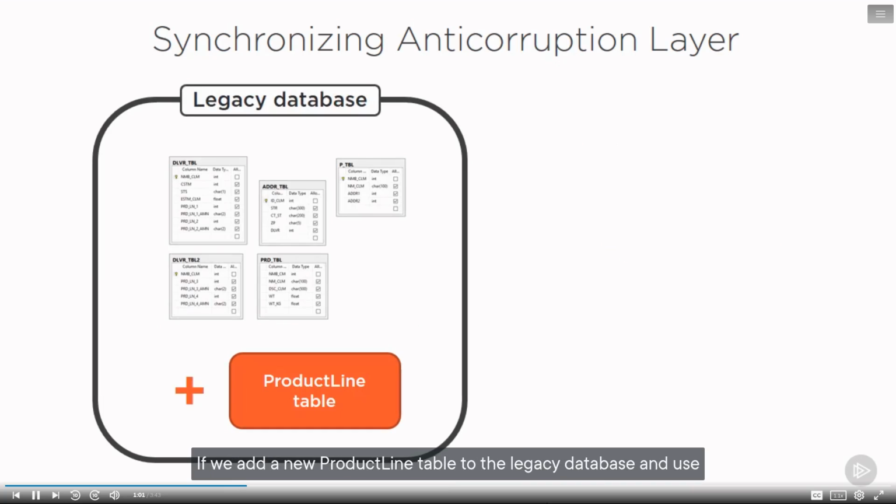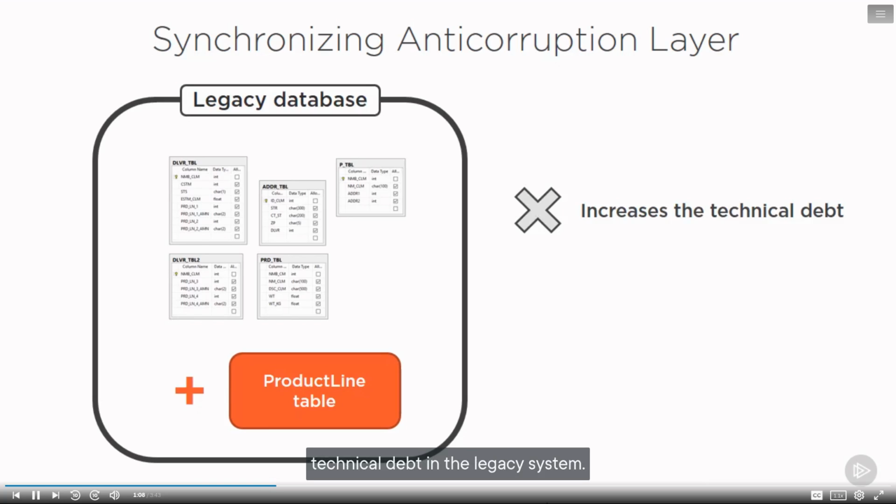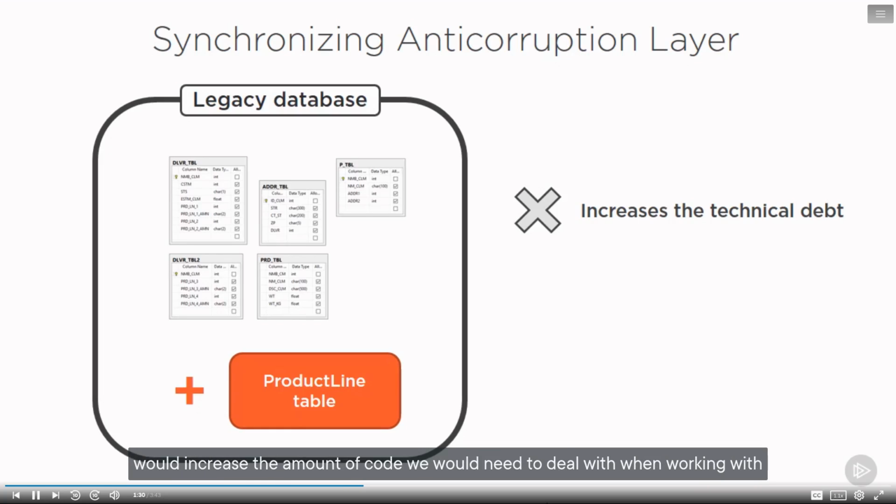If we add a new product line table to the legacy database, and use it from the bubble context, it would contribute to the already high technical debt in the legacy system. When it comes to working on legacy projects, you generally don't want to build up upon the existing legacy codebase or the database, because that would inevitably lead to increasing software entropy. This additional table, even if designed and implemented well, would increase the amount of code we would need to deal with when working with the legacy codebase.